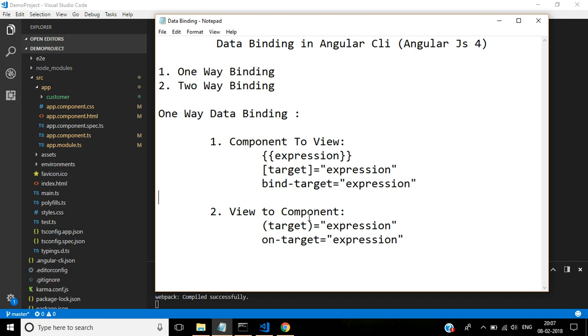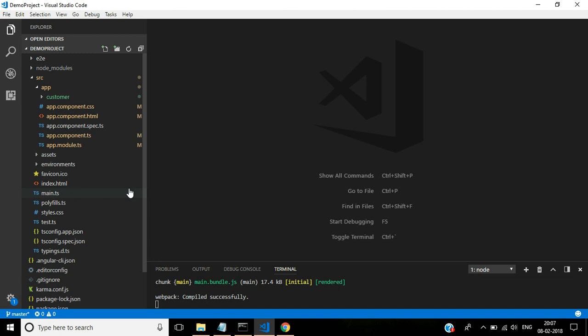And then view to component, it will bind data from view to the component. That means one way from view target to data source. These are the two syntax. This view to component type is also known as event binding. Say for example click event, this is for on click, like that. Let's see in Visual Studio Code Editor.